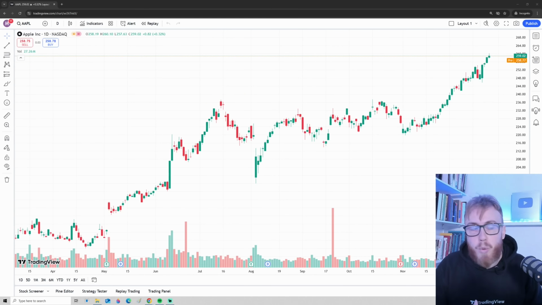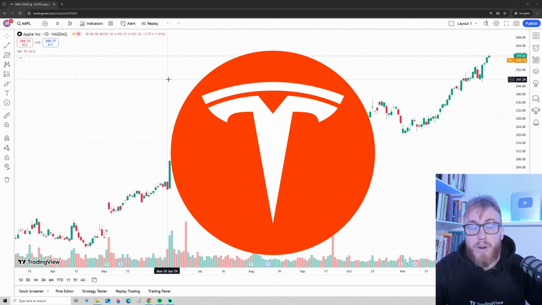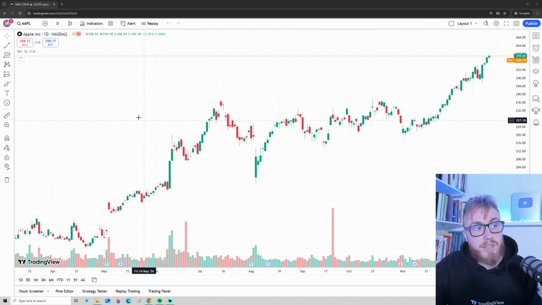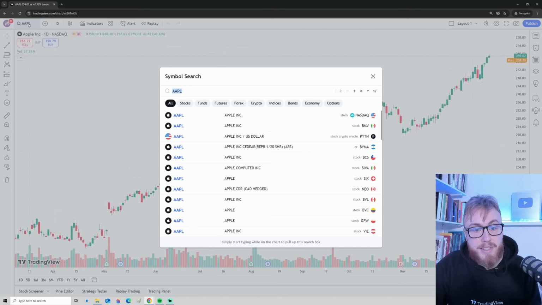But now, how do we open up a new chart? Let's say we want to open up maybe Tesla or Nvidia. Well, to do that, we navigate up here to the upper left corner where it says symbol search. You press this button right here, and then we can search for whatever we want.